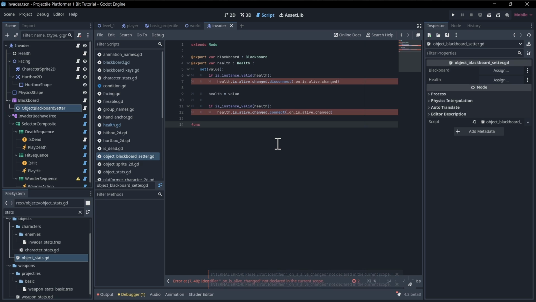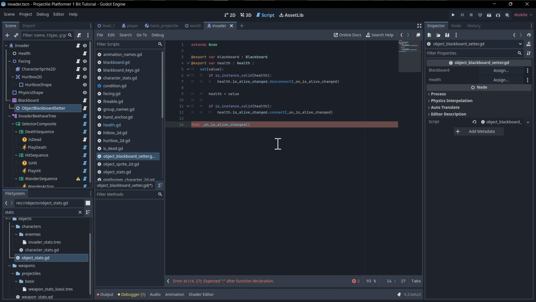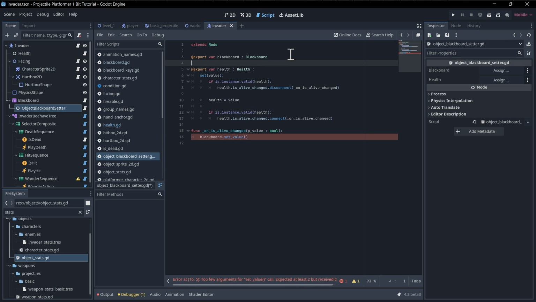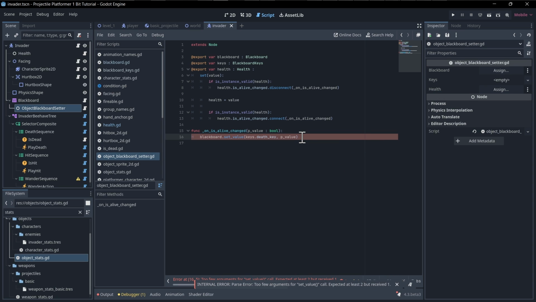We need to create the onIsAlive changed function. So this is going to have the boolean of the value. So p-value boolean, and basically whatever the value is, we set it on the Blackboard. So this is going to be for the death value on the Blackboard. So Blackboard.setValue, and we need a reference to that key. So let's get the keys resource at export var keys, which is of type Blackboard keys. So keys.deathKey. It's going to be equal to the p-value.